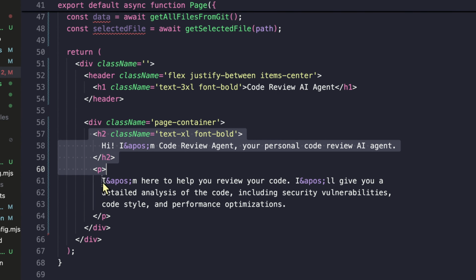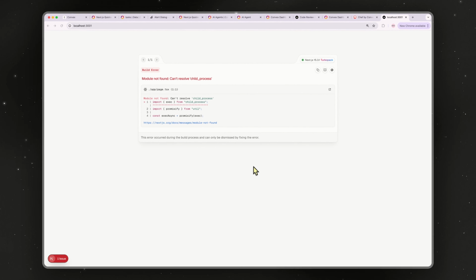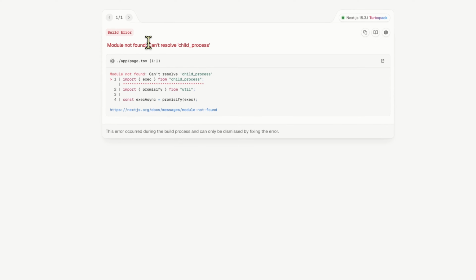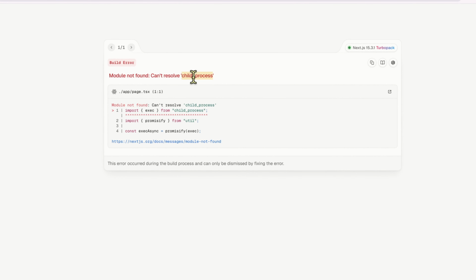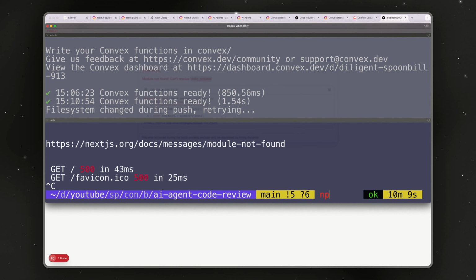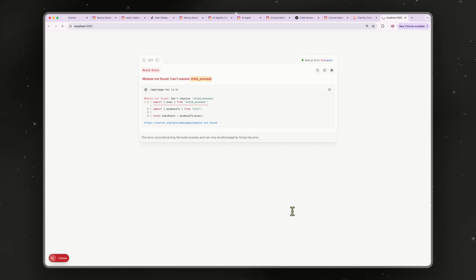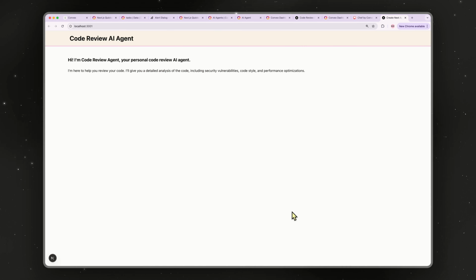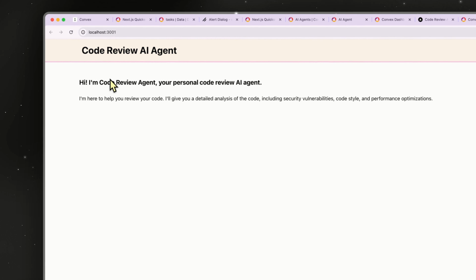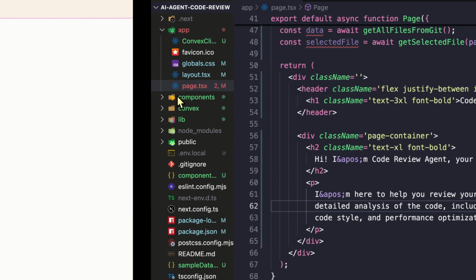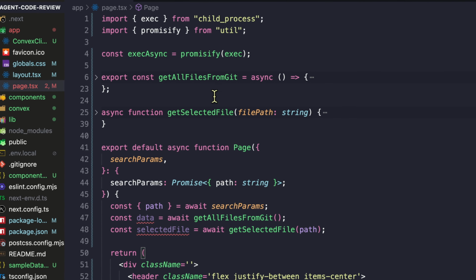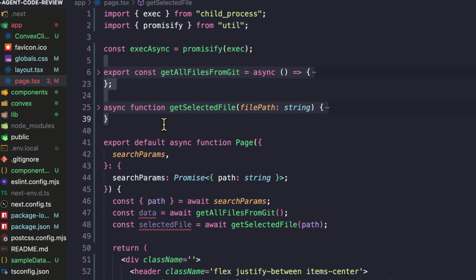We have an h2 and a p tag. So now if we go back here and refresh the page, we just need to install child process. So let's just stop the server, npm install child process, restart the server again and refresh the page. As we do, we have a basic header and also a title as well. But let's take a look at exactly what these two functions are up to.